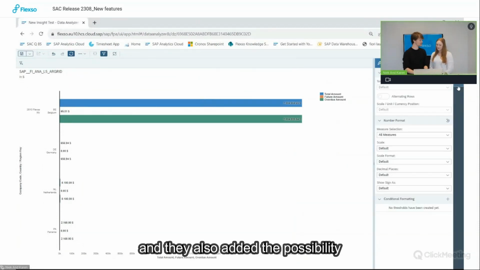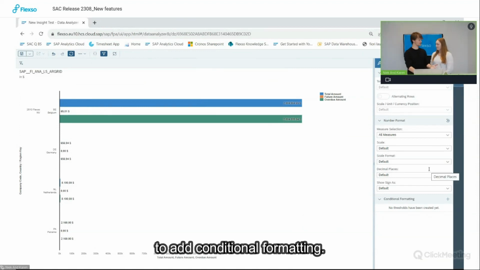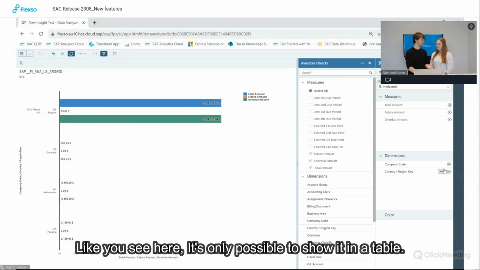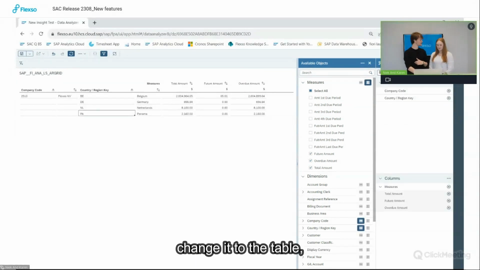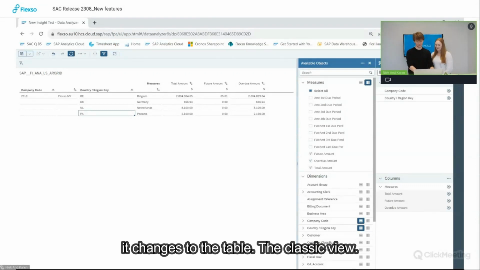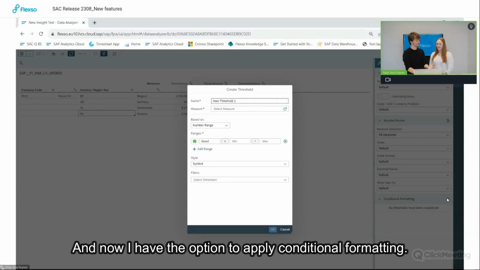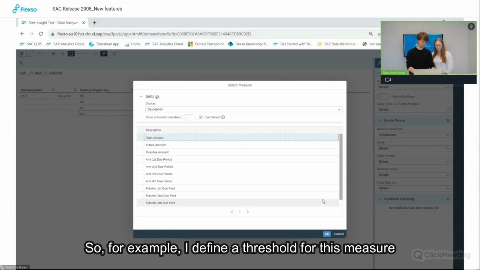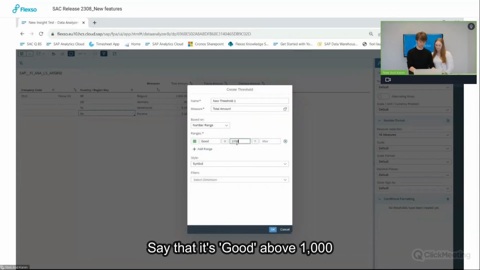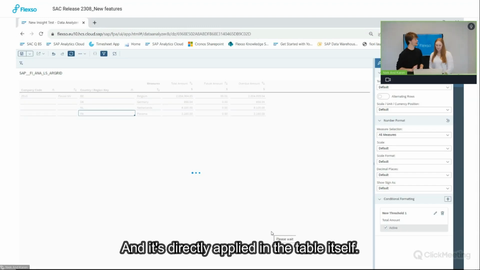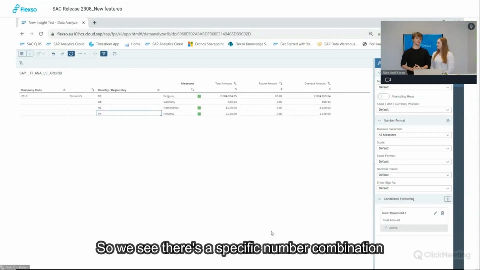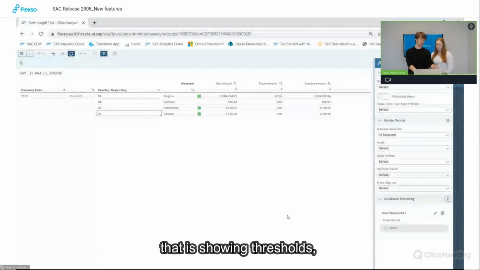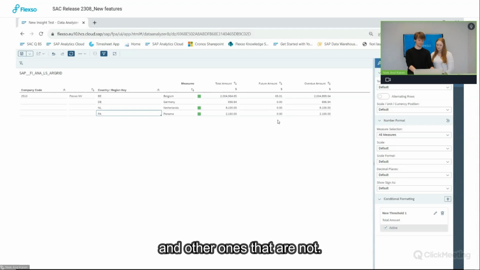And they also added the possibility to add conditional formatting. So, for example, define a threshold. Like we see here, it was only possible to show it in a table. So if I now change it to the table, it changes to a table. The classic view. And now I have the option to apply conditional formatting. So for example, I define the threshold for this measure. Say that it's good above 1,000. And it's directly applied in the table itself. So we see there are specific member combinations that are showing thresholds and other ones that are not.